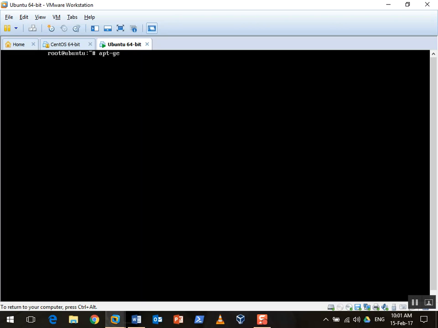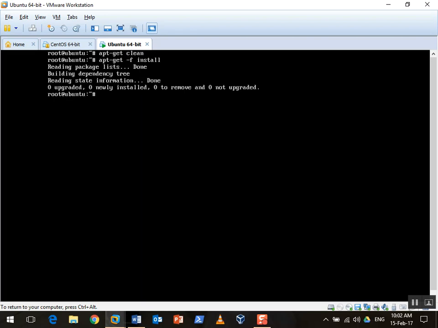Again, apt-get clean, always to clear the cache like we used to do in yum. Anytime I make any changes in my repository configuration, firstly clear the local cache, then apt-get -f install to clear up any unresolved package installations, and then apt-get update.